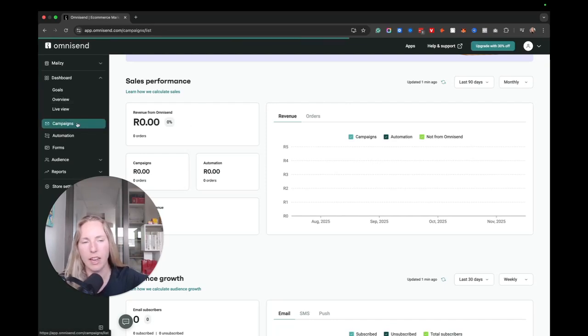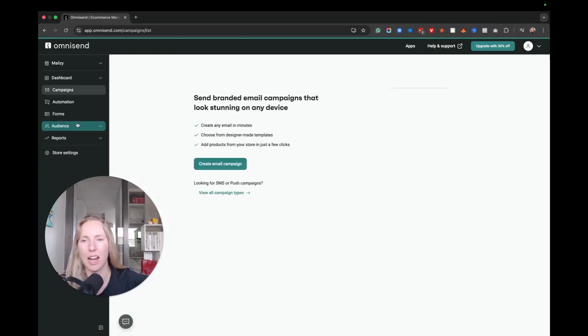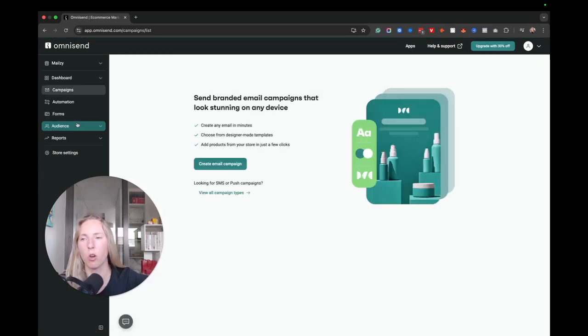Then campaigns is super simple. This is where you're going to be sending out your weekly newsletters. So if you want to send out a sale tomorrow, or you want to send out a quick campaign about a new product dropping, this is where you're going to go ahead and do that. I'm going to show you the best practices for this as well. I'm going to show you an example of some emails that perform really well.